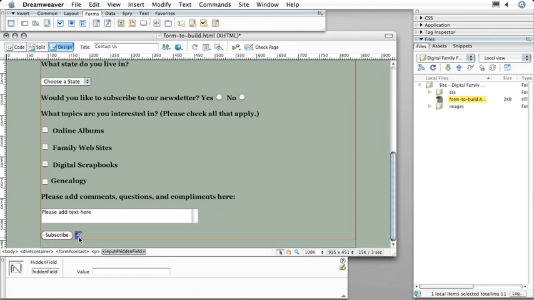All hidden fields have a name and a value, and as a general rule, you'll need to be very careful about what name you use because it has to correspond to the script itself. In this case, I want to specify the recipient of the email address, and for the form mail script, that is the word you want to use. Recipient. And the value for that is going to be the email address. In this case, if I wanted to send it to myself at janine@digitalfamily.com, I would type in my address here.